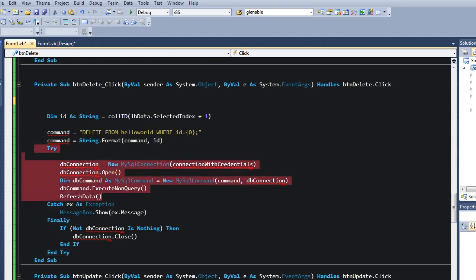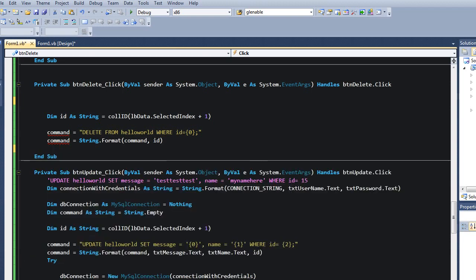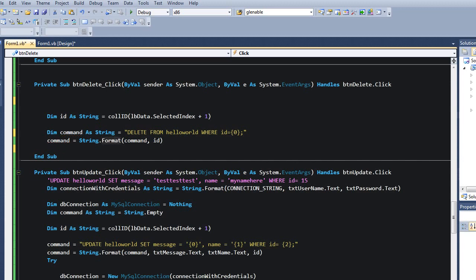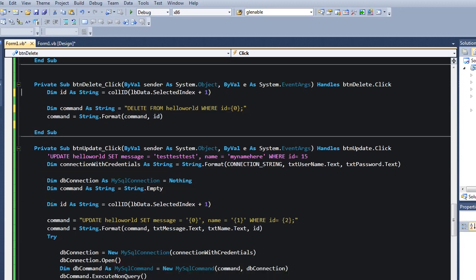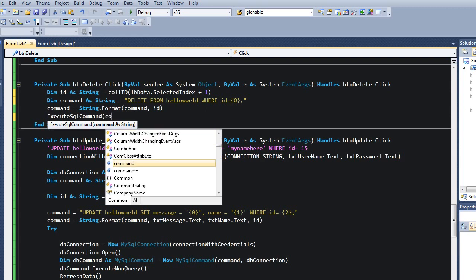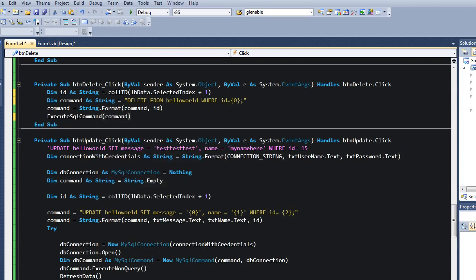We're going to get rid of this try and catch block. We no longer need this. All of this code is being handled inside of our new sub. What we care about is our command. Now we've gotten rid of all of our errors. We're formatting our string nicely, and so all that's left to do is to call our sub. We say execute SQL command, and we pass it our string.